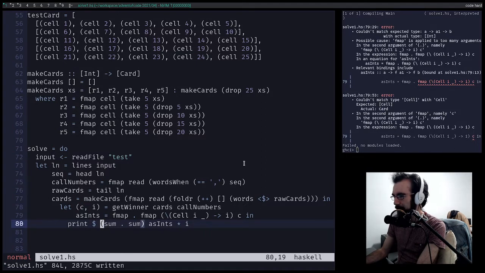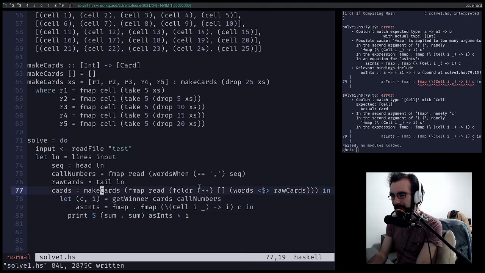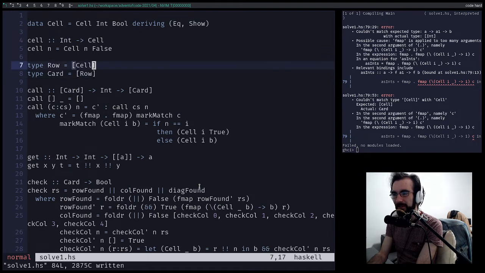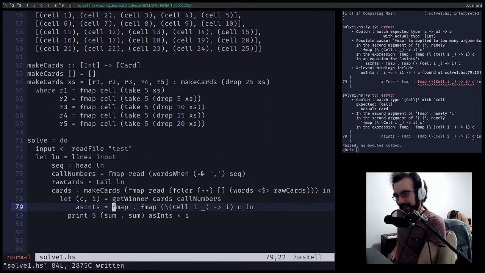Fmap. But so. Okay, hold on. Whoa. A card is a list of rows. A row is a list of cells. Oh, but we've just got one card. Oh no, but a card is a list of rows. A row is a list of cells. So if we fmap, we get a list of cells. If we fmap, we get. What is? Oh, I've done something odd.